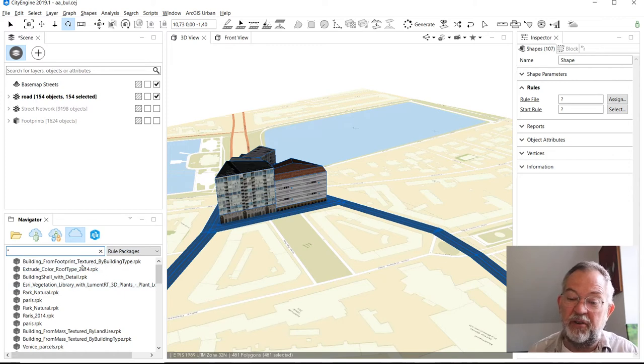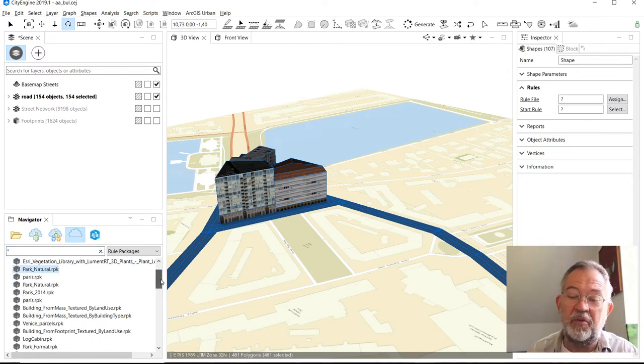If you know that it starts with something, just type what it starts with. There are some of these rules that are really useful. The ones I often use is Parks Natural. It creates parks with natural vegetation, as opposed to the one called Park Formal, which has a great formal look, parks with straight hedges and so on.